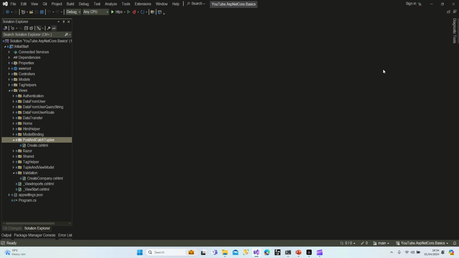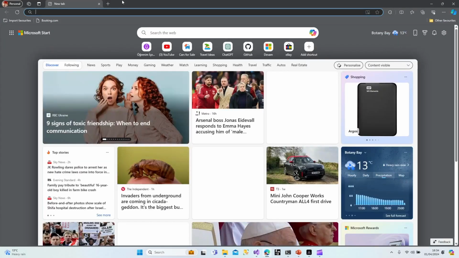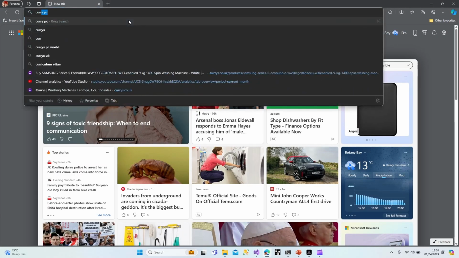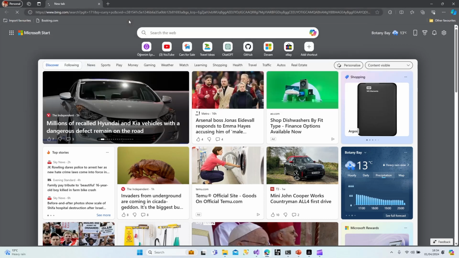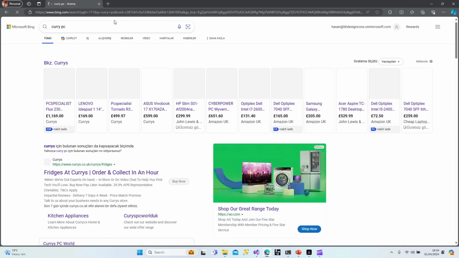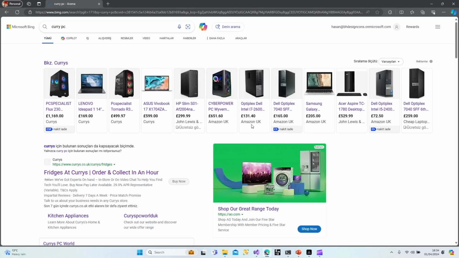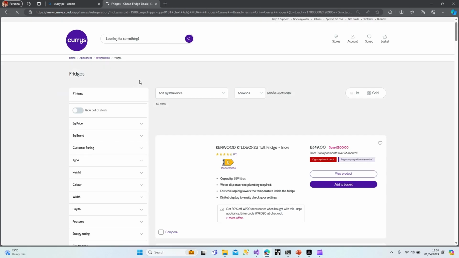In this video, we will continue with layout. First of all, what is the layout? Before making an explanation, I'm going to open a web page, a random one, and I'm trying to explain the importance of the layout page.